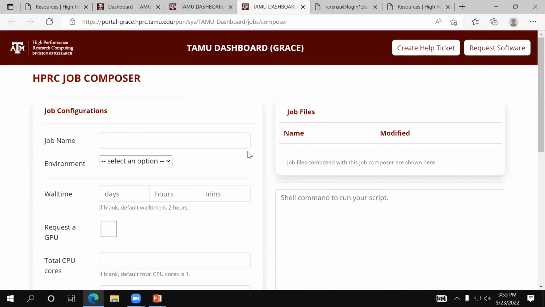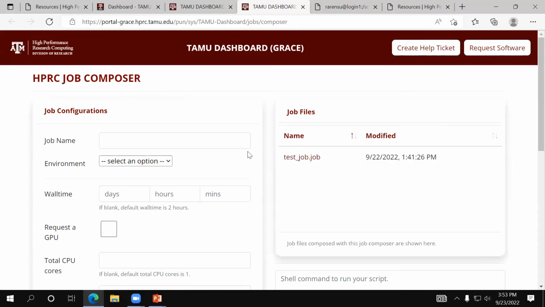So let's do it together. Consider this an exercise, okay? We're gonna try to compose a job script with the assistance of this thing. So we'll give the job a name. I'm gonna name it test job 2 because I did this earlier and I want to make sure they're different.